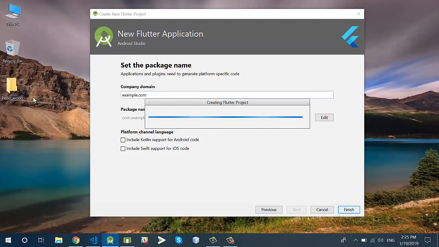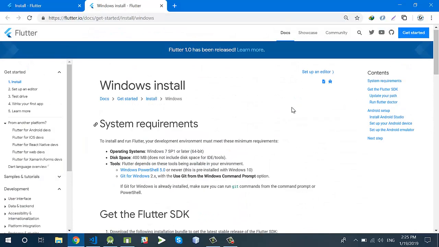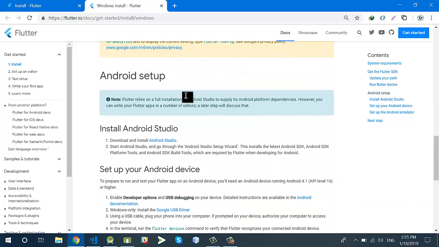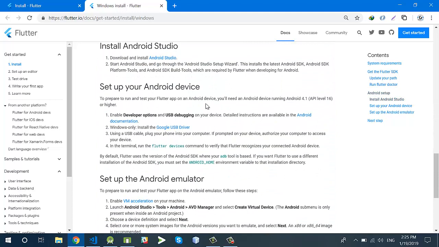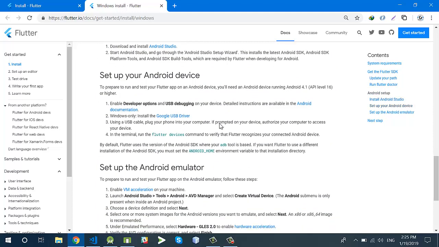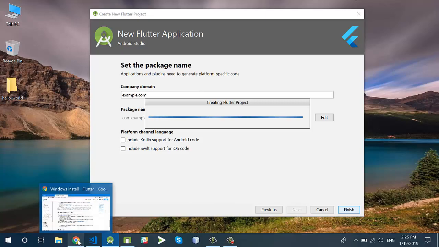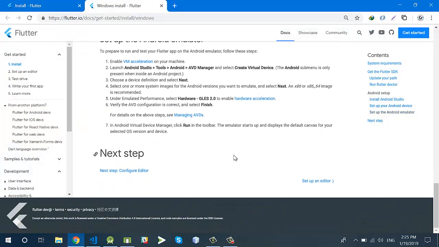Flutter by default includes Java coding, so Kotlin is an option if you are familiar with Kotlin, and you can add this option. This is the documentation. You don't need to read this documentation if you are starting with Android Studio. It will automatically set your SDK, and you can easily start Flutter application development. But if you go to the documentation, you can read everything.